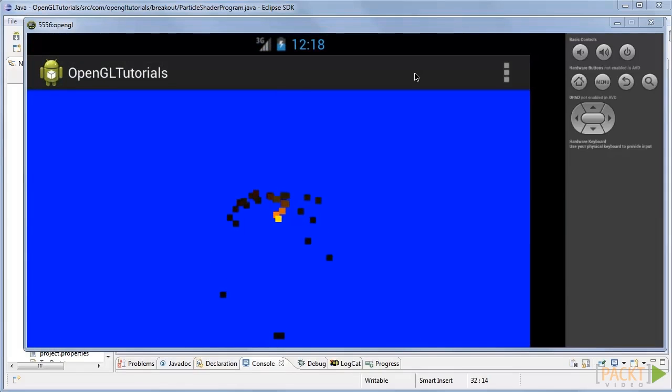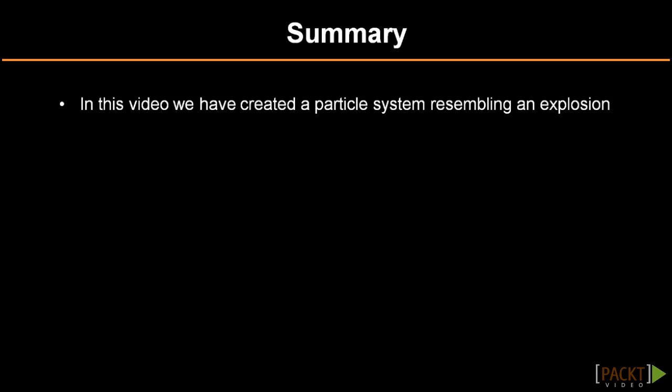And now if we run the program, we can see a mini explosion. In this video, we have created a particle system that looks like a miniature explosion. In the next section, we are going to begin creating our breakout game.